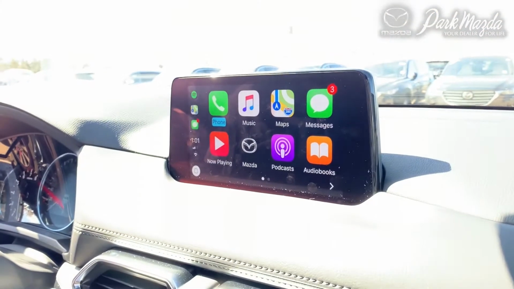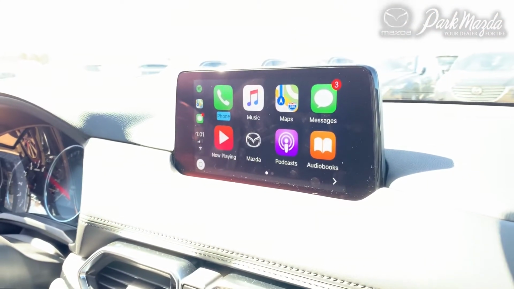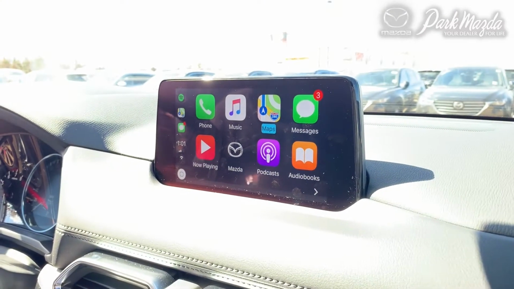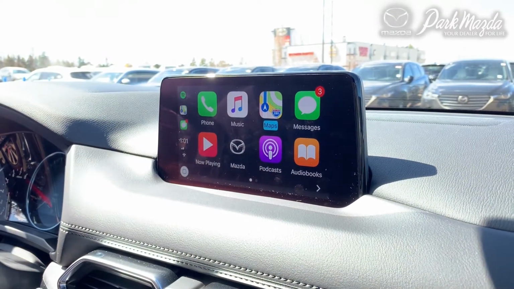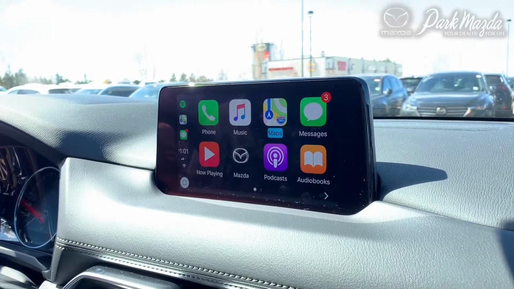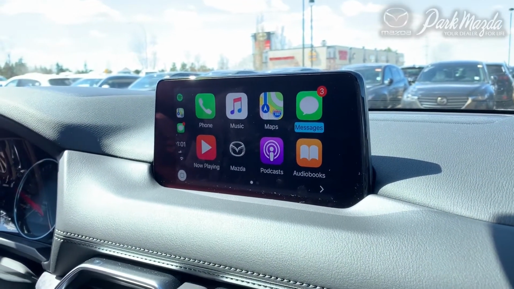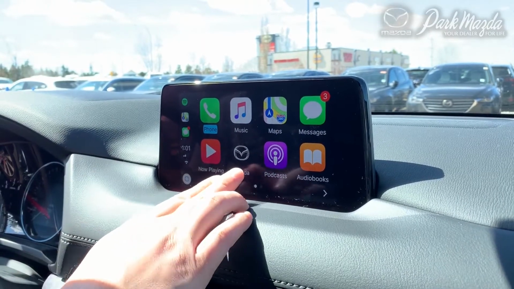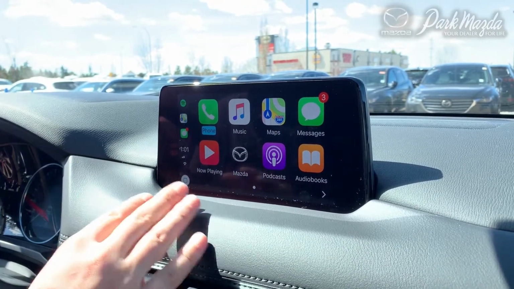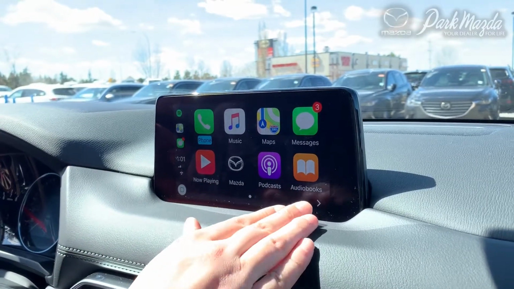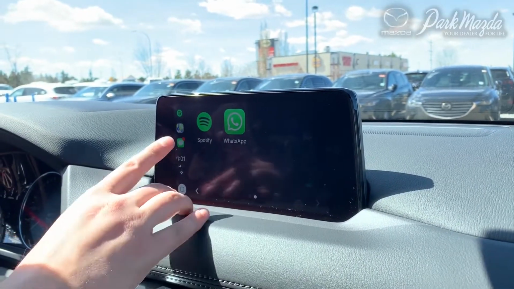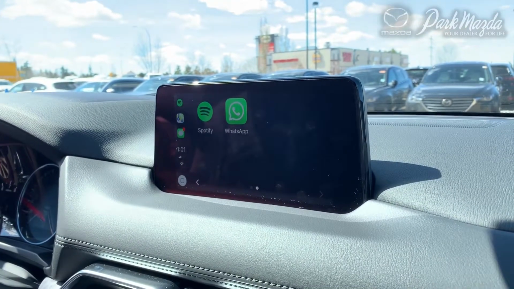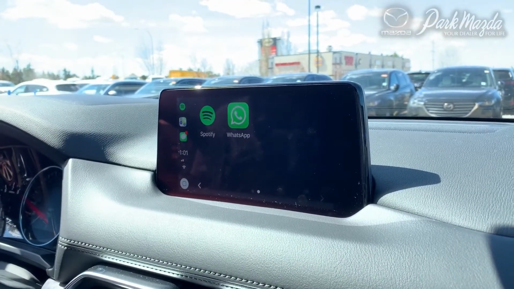So in the Apple CarPlay screen, you do of course have access to your phone, access to your music libraries, your Apple Maps. It does also have an app for Google Maps if that's your preferred navigation system, as well as of course your messages. You have whatever was playing on your phone last. The Mazda actually takes you back to your Mazda screen, as well as any podcasts you have downloaded, audiobooks, Spotify, WhatsApp. There's a number of different apps that will all have access through the Apple CarPlay screen.